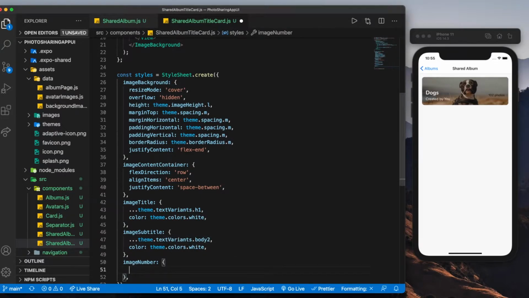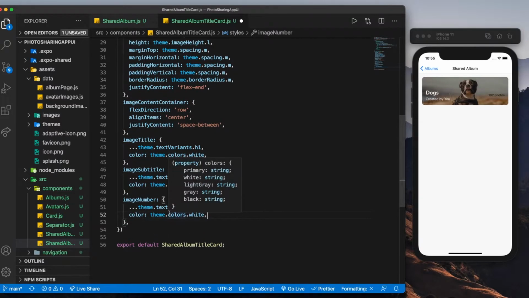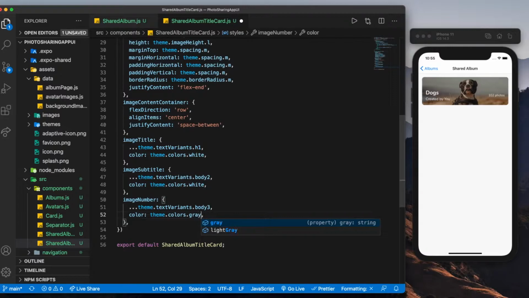Nice. And then image number, we'll do something similar. So instead of H1, this is going to be the smallest possible one, so body 3. And then the color here is also going to be white. Let's see how that looks. Actually, let's give it gray or light gray. Yeah, okay, there we go.